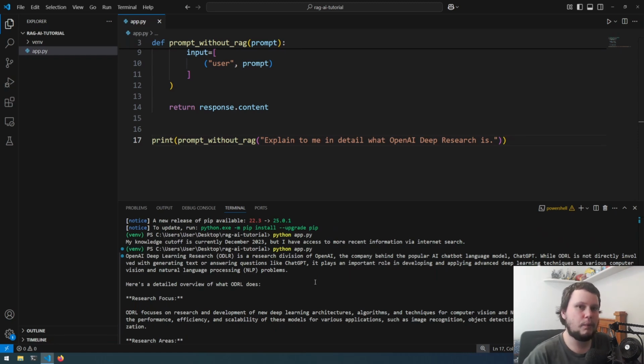But that's where RAG comes into play, Retrieval-Augmented Generation. The way that RAG works is that you have information about the topic you want to talk about, and you specifically look through that information and provide it to the LLM, along with your prompt, to get a better understanding of it. So with this statement that we gave to it, or request, explain to me in detail what OpenAI Deep Research is, we would include along with it information about OpenAI Deep Research, and we'll use that information to explain it to us.